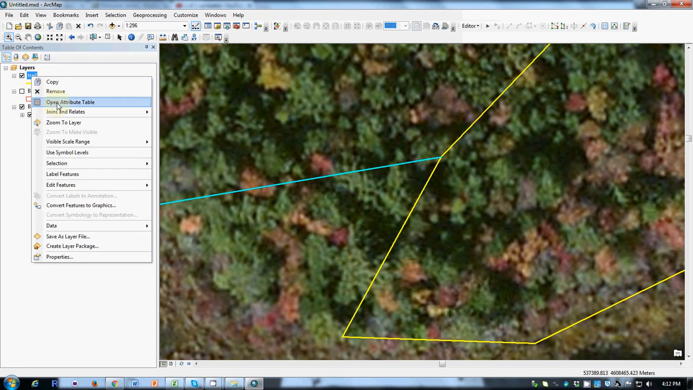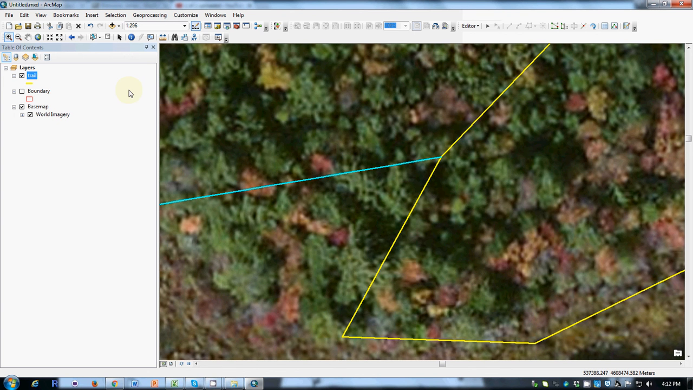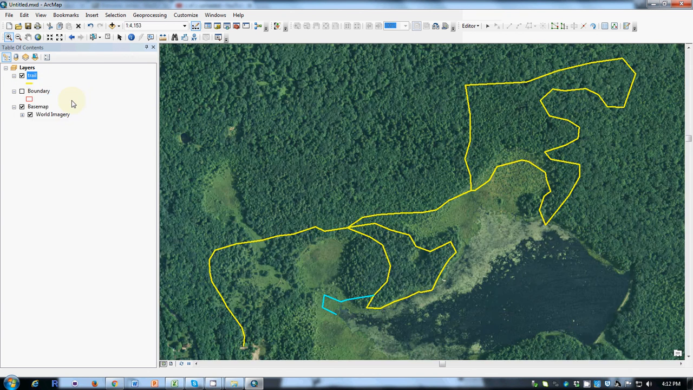And we can see by opening the attribute table that now I have 5 different features in this data set, and the 5 different features are this loop, this connector, this loop, this entrance, and this spur trail. And they all meet nice and tidy. They snap to a single point, and each separate item is separate.